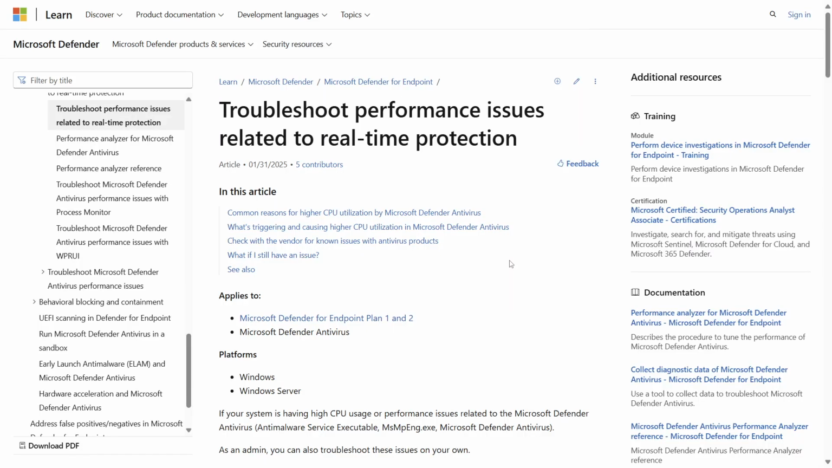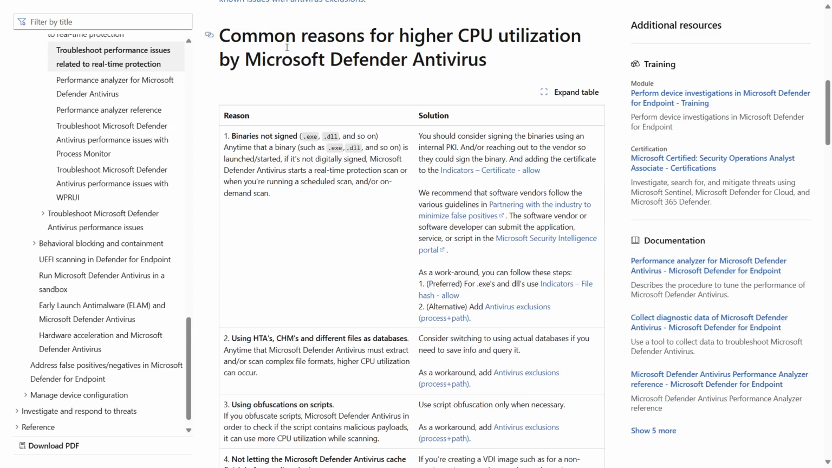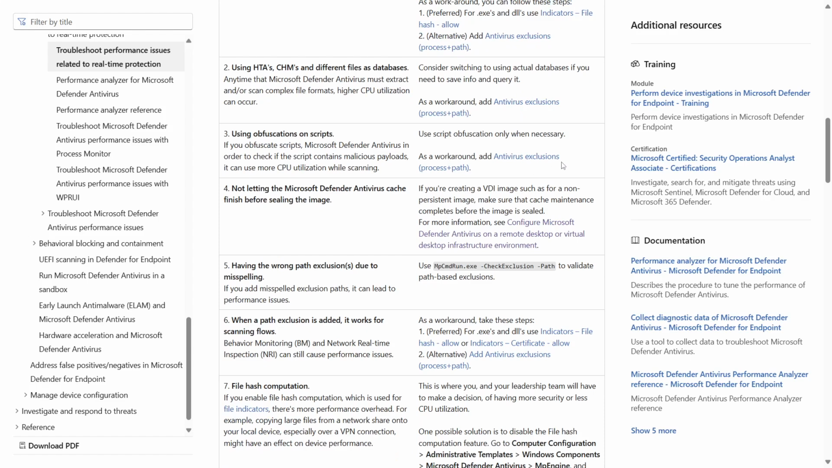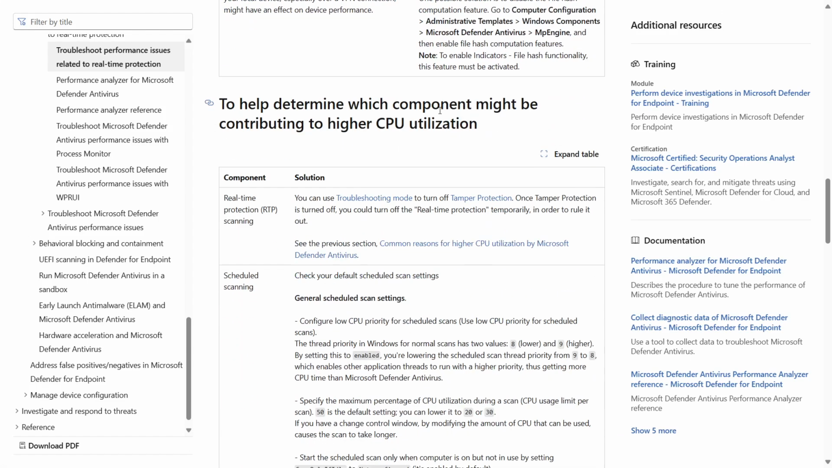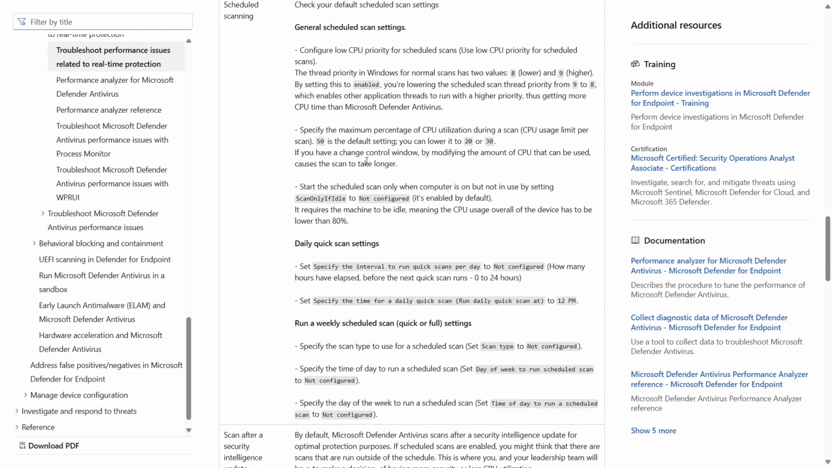So really quickly, we're going to go to that MDAV perf browser. It's going to land you here under troubleshooting performance issues related to real-time protection. We go into details about the common reasons for high CPU utilization by Microsoft Defender Antivirus. And you can see here pretty much the topics that we talked about. To help determine which components might be contributing to higher CPU utilization, if it's real-time protection, we have solutions here. For scheduled scanning, we have guidance.